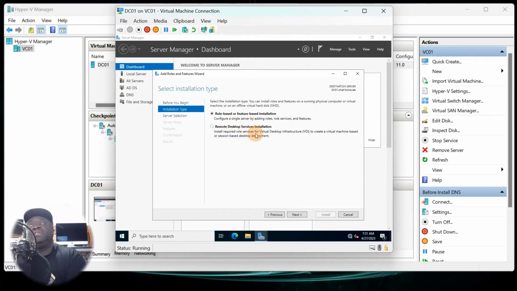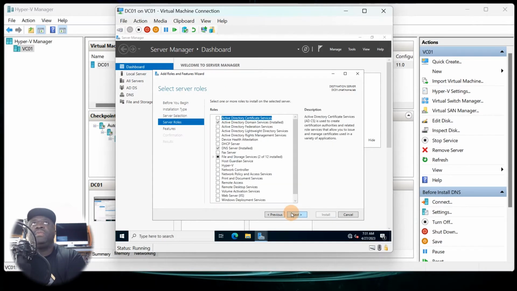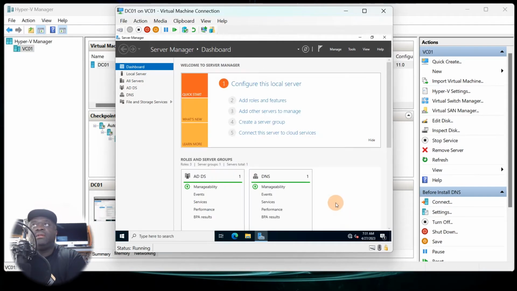Make sure it's a role-based or feature-based installation. Click next. Check out your server pool. It's just giving you information. You'll click next, and then this is where you'll go and check off DNS to make sure that it's going to be installed. But since it's already installed from the previous exercise, what we're going to do is cancel this because we don't need to install it there. Well, you can't because it's already there. And we're just going to go ahead and do some modifications to it.